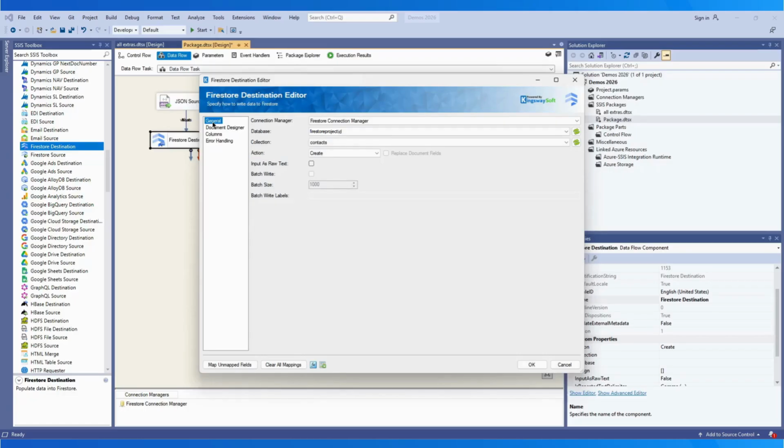We can create new records with the Create option, update existing records, or Upsert to first attempt an update on an existing record if a match can be found, otherwise create the record instead. Lastly, Delete can be used to delete existing records. When Replace Document Fields is selected on available actions, this will overwrite document fields rather than merging or appending.